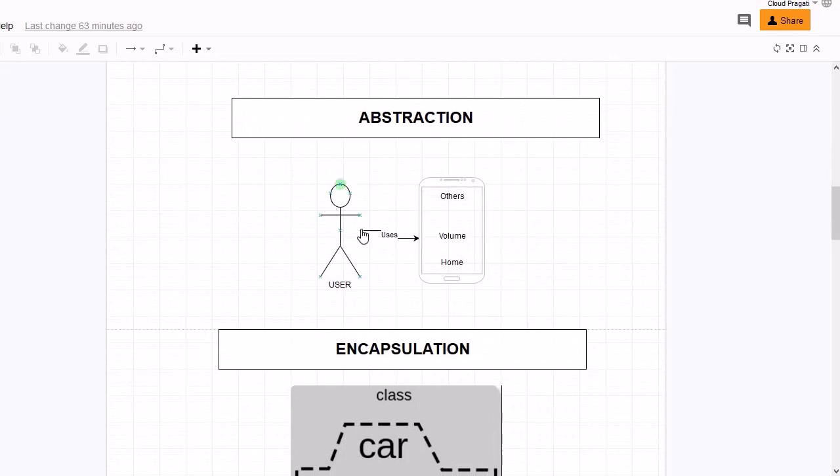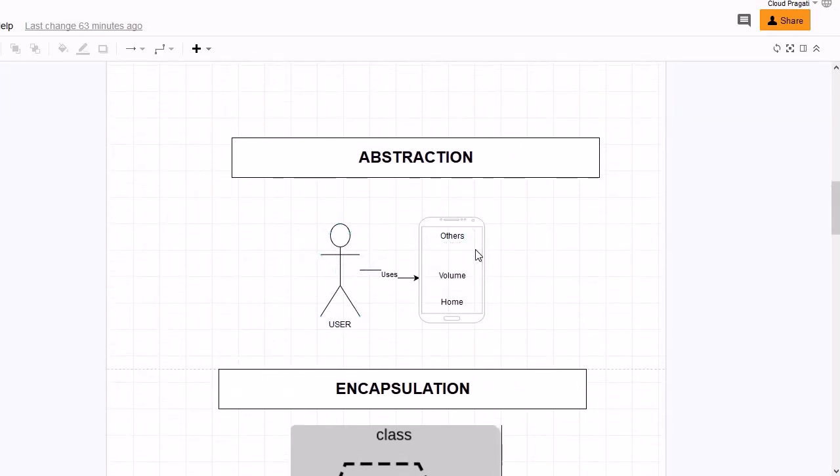Let's understand it. Suppose you are a user and using your phone, you are using some of the functionality like the home button. When you click the home button, you go to the home screen. But what is happening internally? What functions are being called? Suppose you click on the volume button, then volume is increasing, but how it is increasing behind the scene with the help of a function, what system calls are happening behind the scene, you are not aware of. So that means it is hiding the unnecessary detail and showing only the required information, and whatever information you want, you are using it. So this is what abstraction is all about.